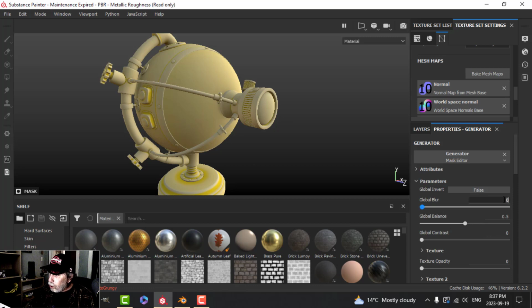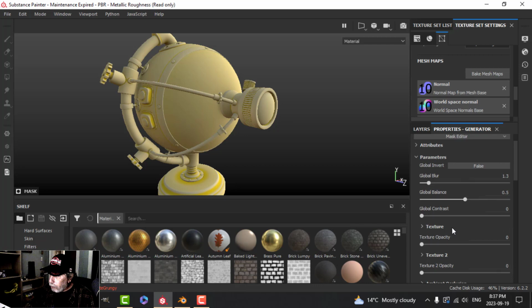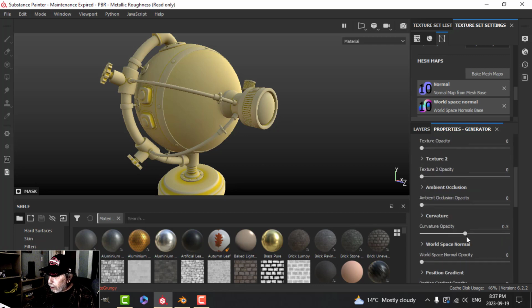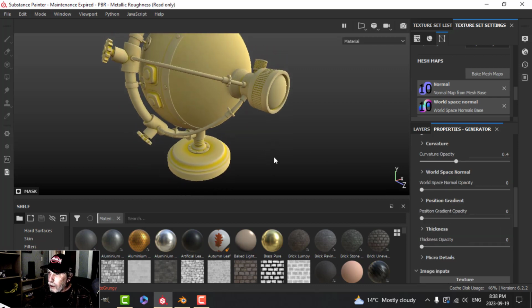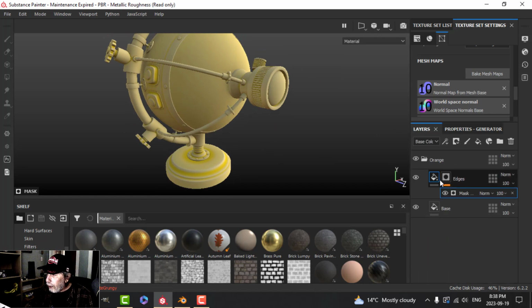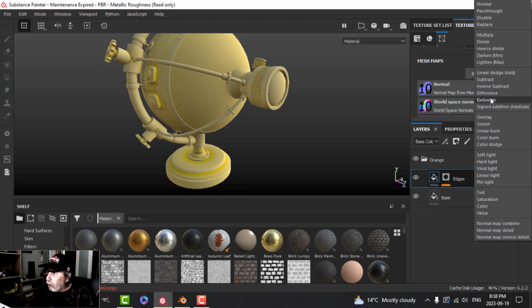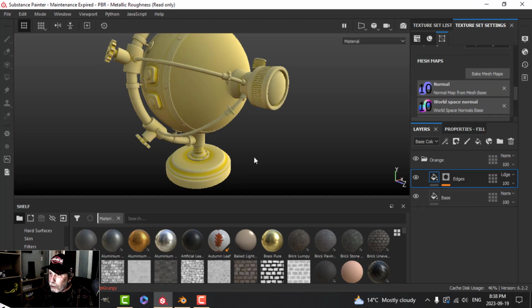I may choose to blur this a little bit. Let me try 1.3, a little bit of blurring. And down here, the curvature, I'm going to use 0.4, we'll try 0.4, something like that. So we're starting to get this effect here. However, on here, I'm going to change from normal to linear dodge.